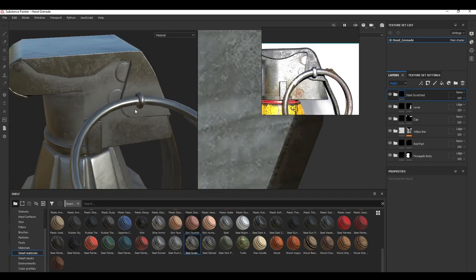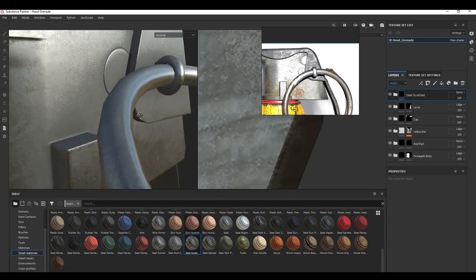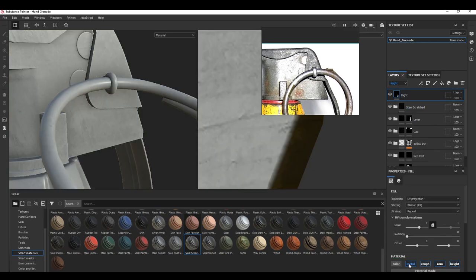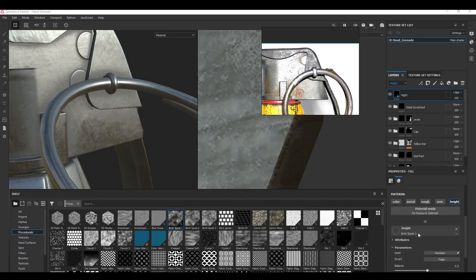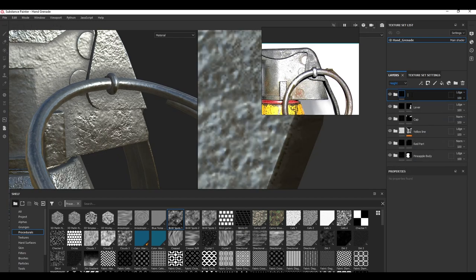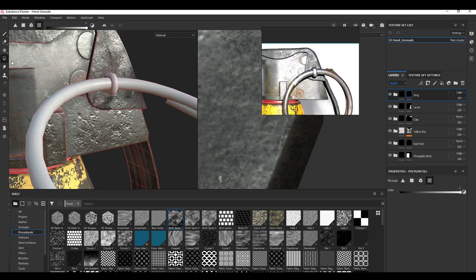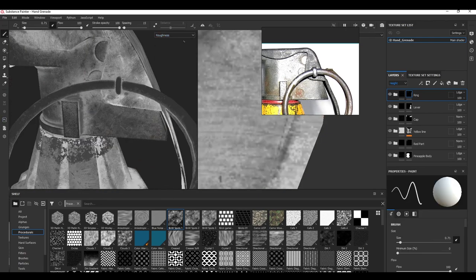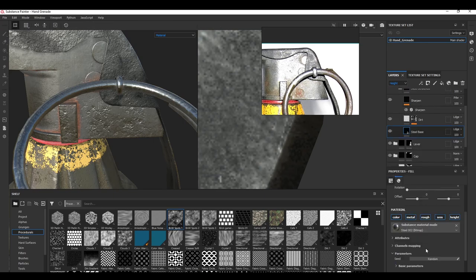And finally, the materials for the pin ring. Let's lower the roughness because it's too high.